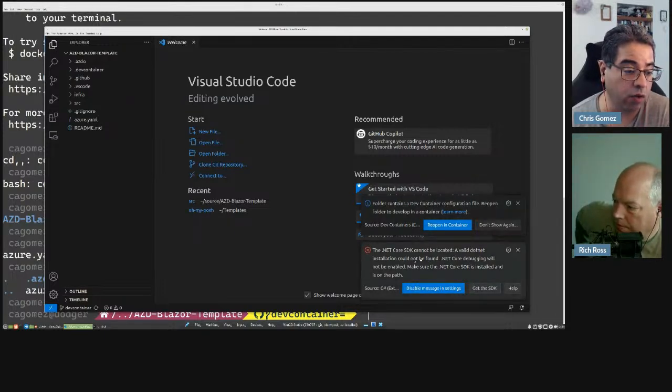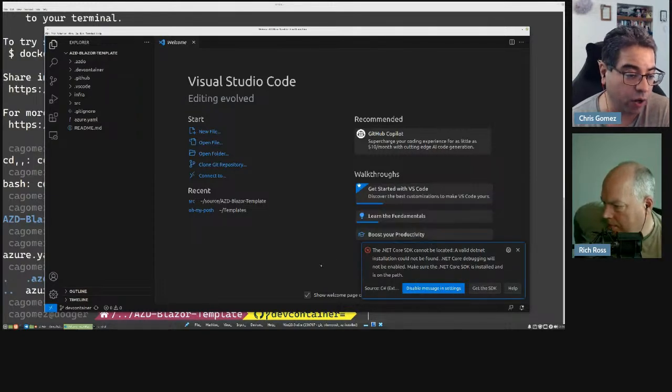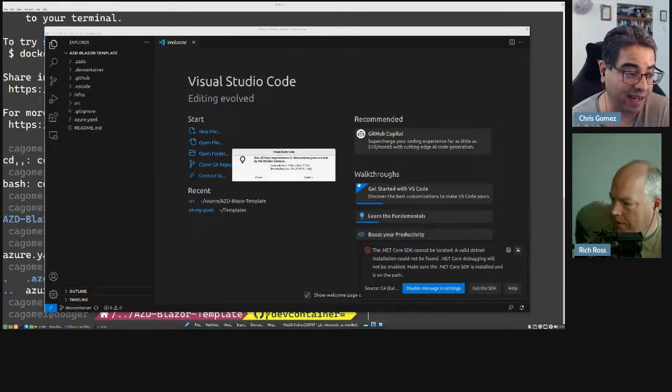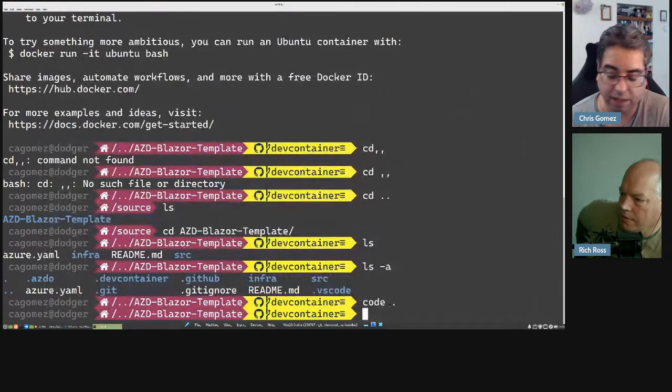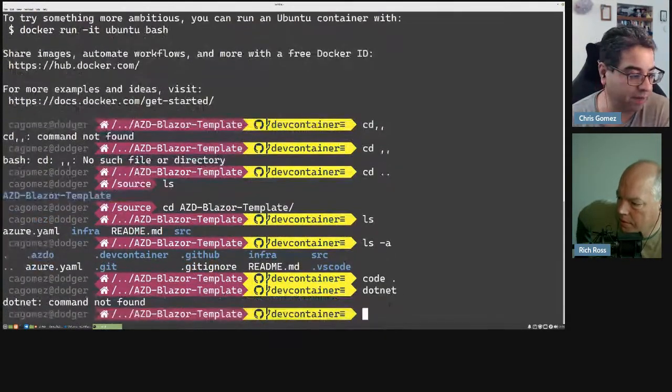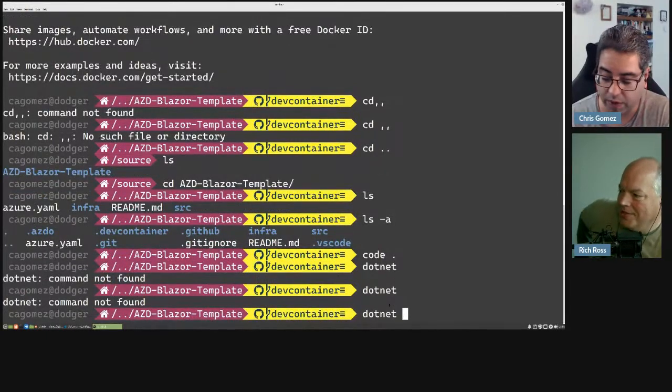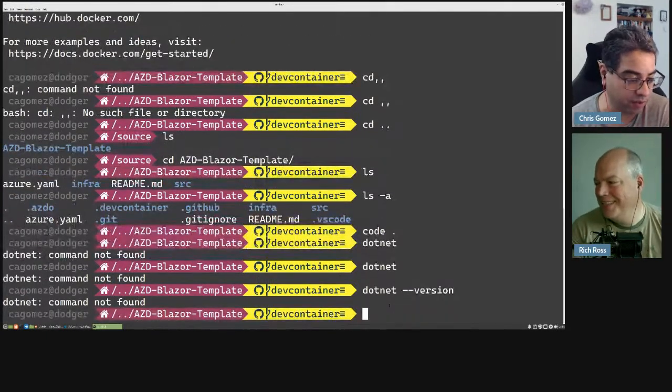Oh, look, I don't have a .NET Core SDK. Perfect, because I'm reopening in a container. I think I'm right about that. Oh, and then I got the same error you did. But just for the heck of it, I'm going to double check out here. Do I really not have it? See, yeah, look at that. I do not have .NET installed on this machine.